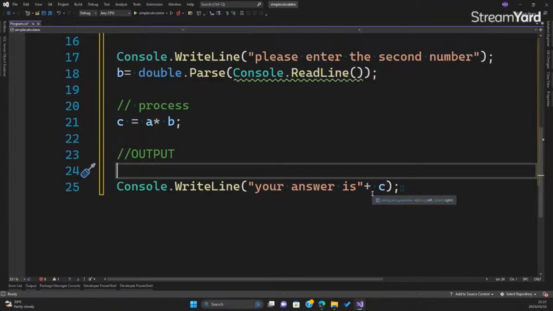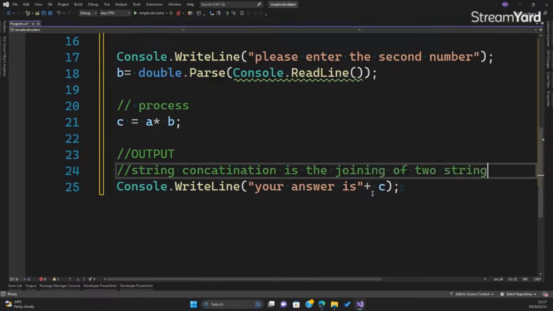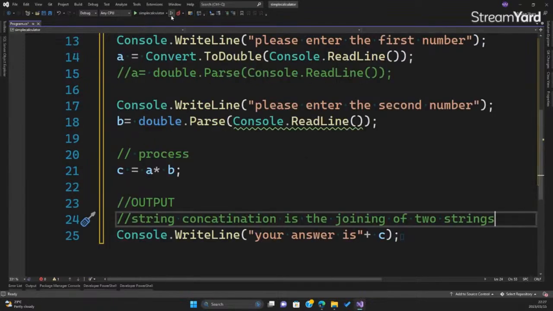So string concatenation, let me just write it down. String concatenation is basically the joining of two strings. Basically, that's what string concatenation is all about. So that's done. Let's test it out.